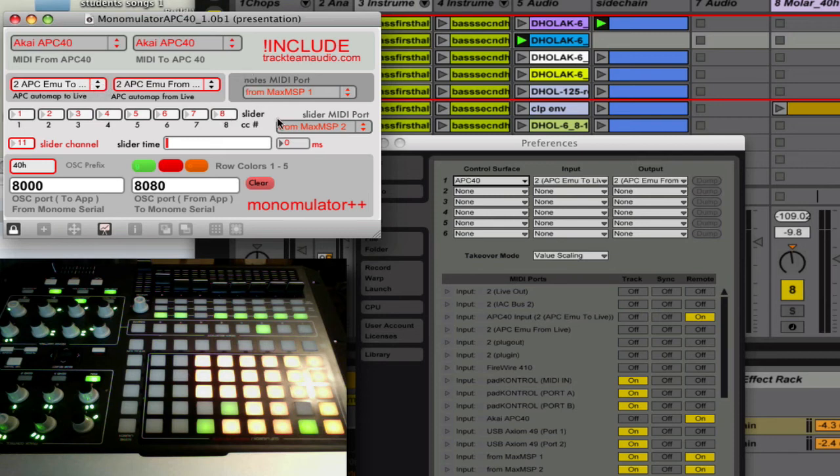Now, with the sliders, this is where you pick what CCs the sliders are sending out. That's right here. This is the slider channel, so it'll send out on this channel. I just leave them default, 1 through 8 on channel 11. That's fine. I don't really have anything else going on channel 11, so that should work for me.